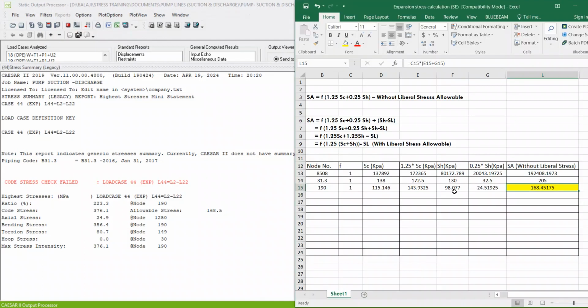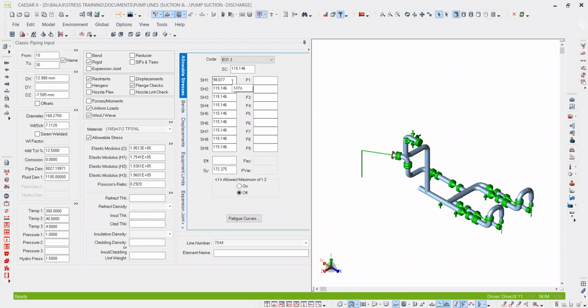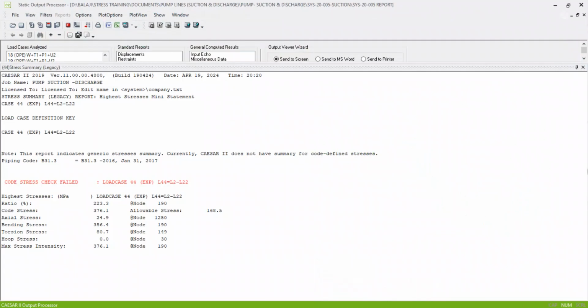So if you change the hot allowable stress, then whichever is the minimum value only it will consider, and it will calculate the SC, okay. So don't go for maximum, okay. But in the sustained case, what happens? It will consider the maximum one. So I will show you now itself.